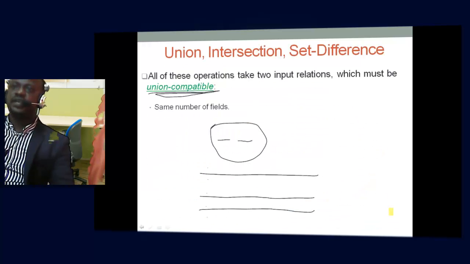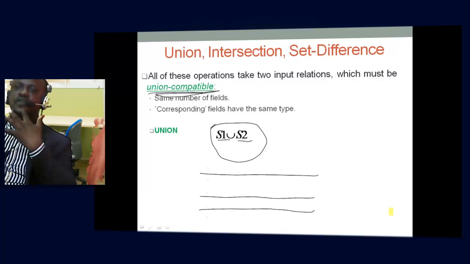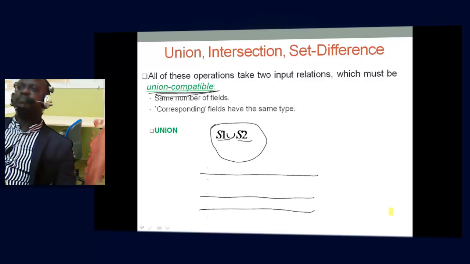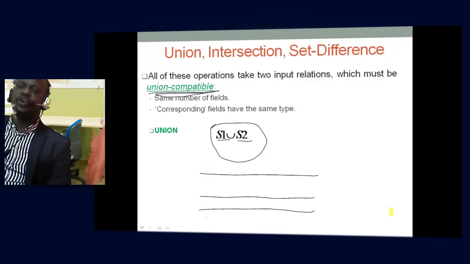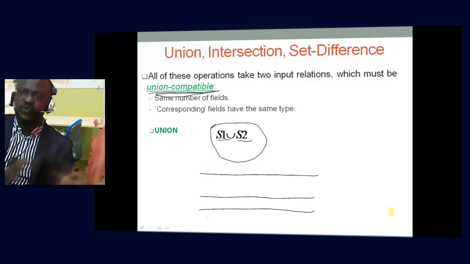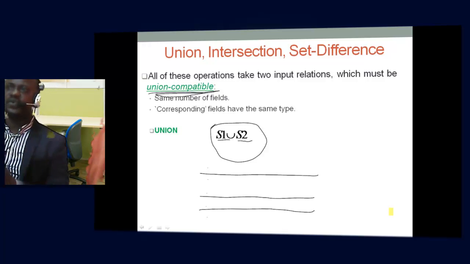Now you want to look at union, intersection, set difference. All of these operations take 2 input relations which must be union compatible. What we are trying to say here is that before you can add or find the intersection or the difference of something, you must have at least 2 entities that you can find their union or intersection or difference.